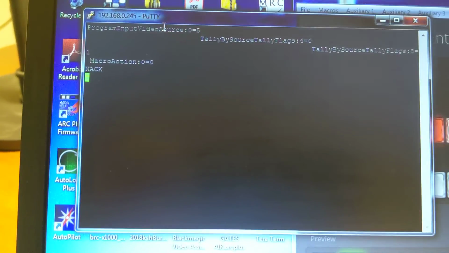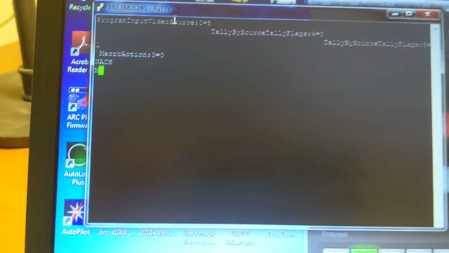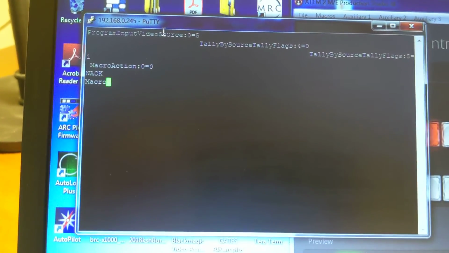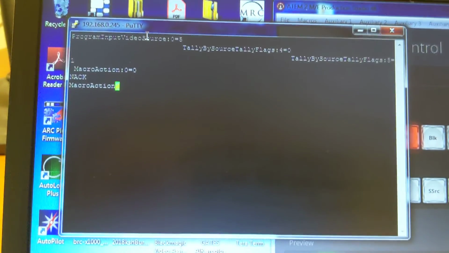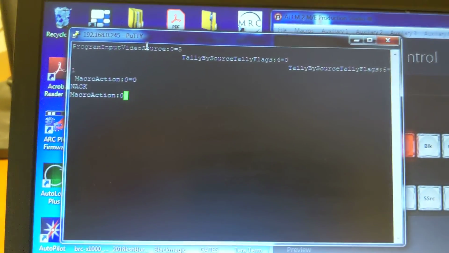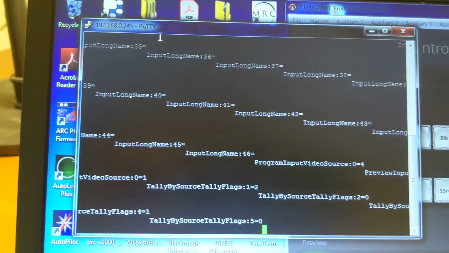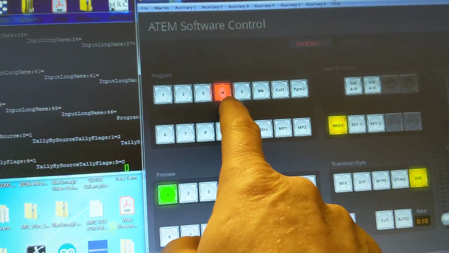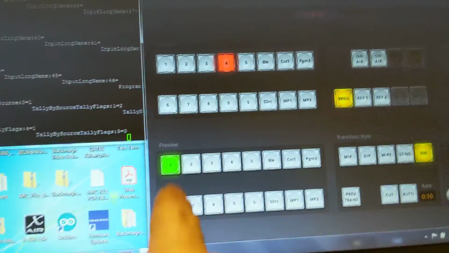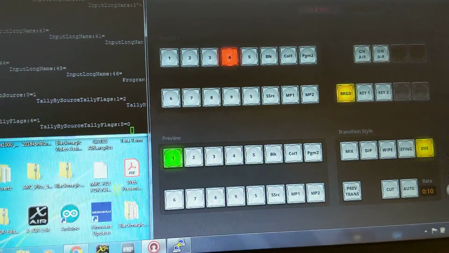I typed something wrong. Let me try it again. It's hard to do this and talk. MACROACTION colon 0 equals 0. Okay, so it ran the first macro. And if I would have been pulled out here, you would have seen this. It's a real simple macro. It just changes the program preset bus and the preview bus.